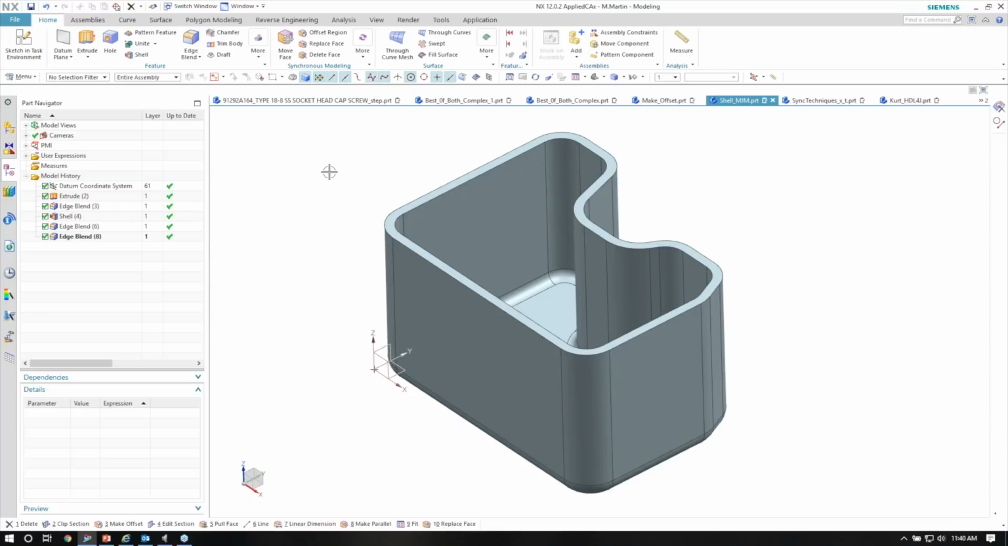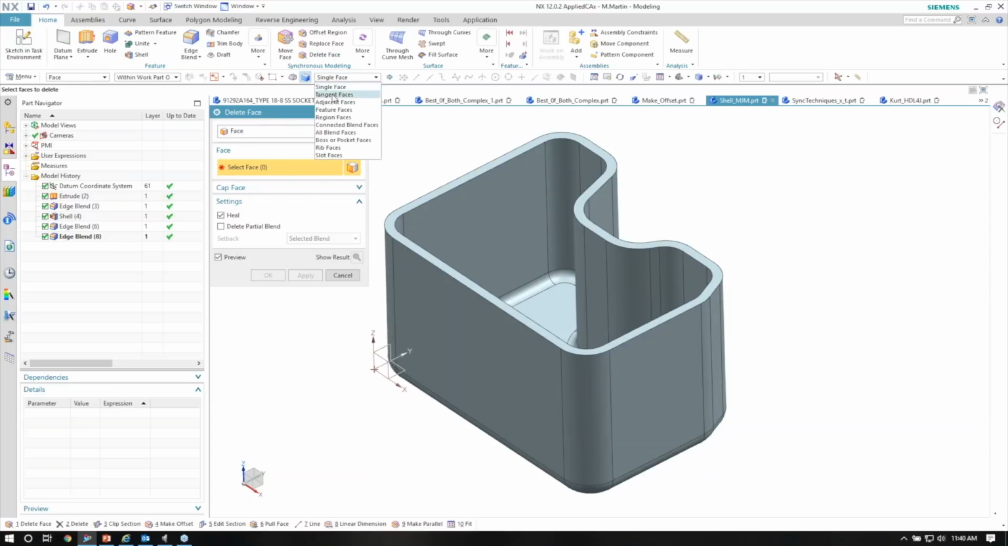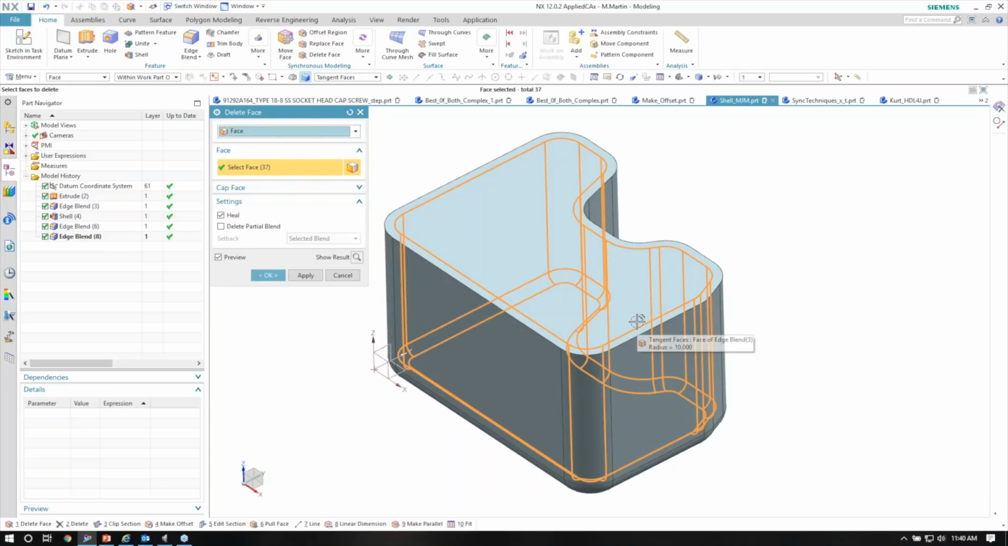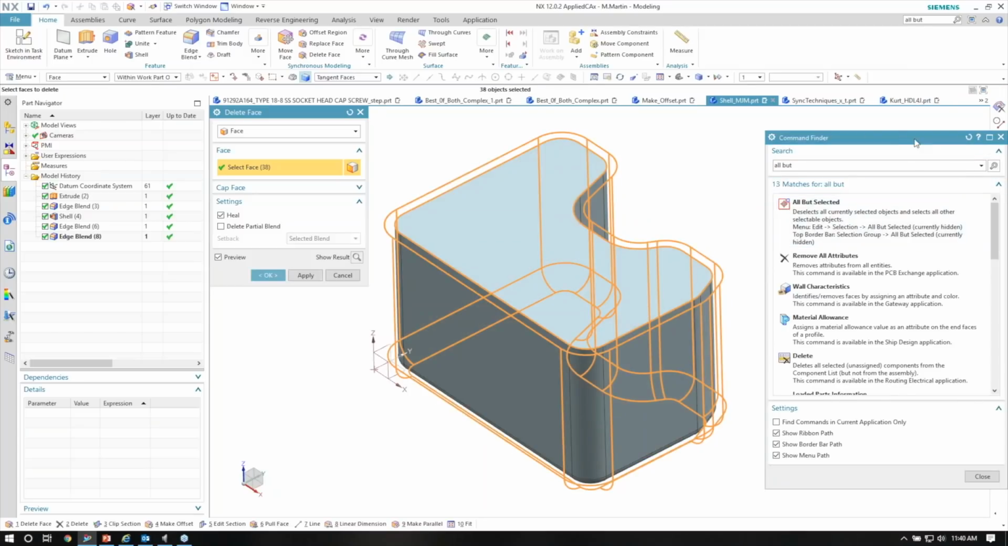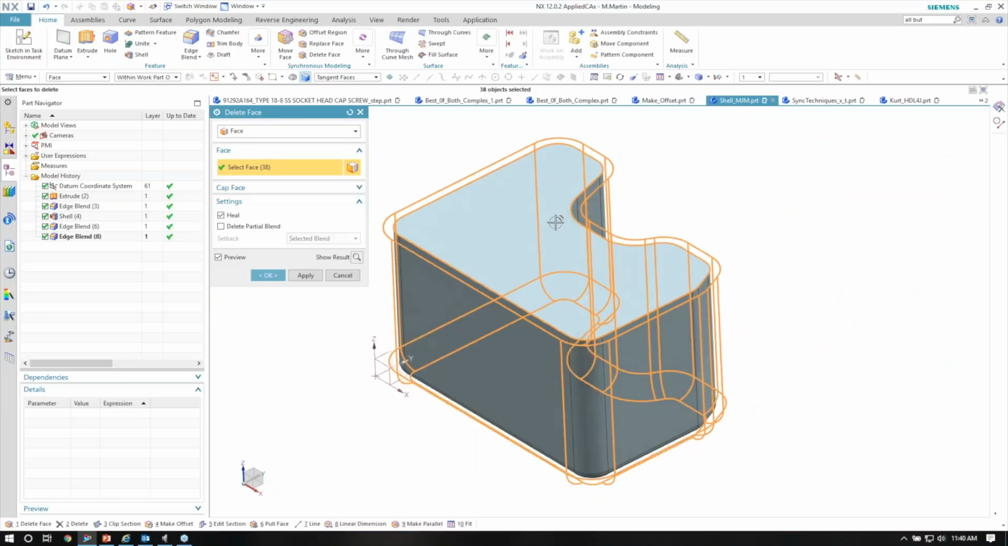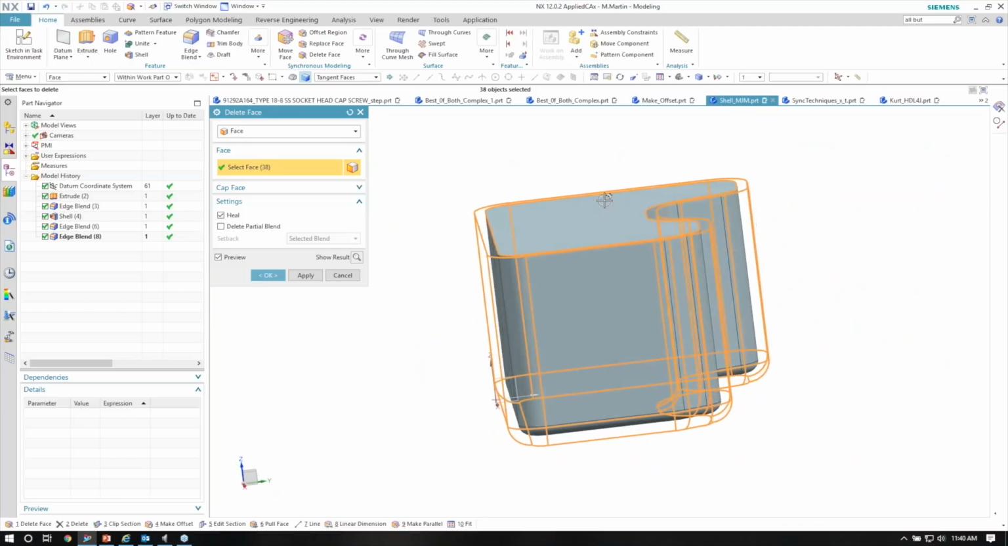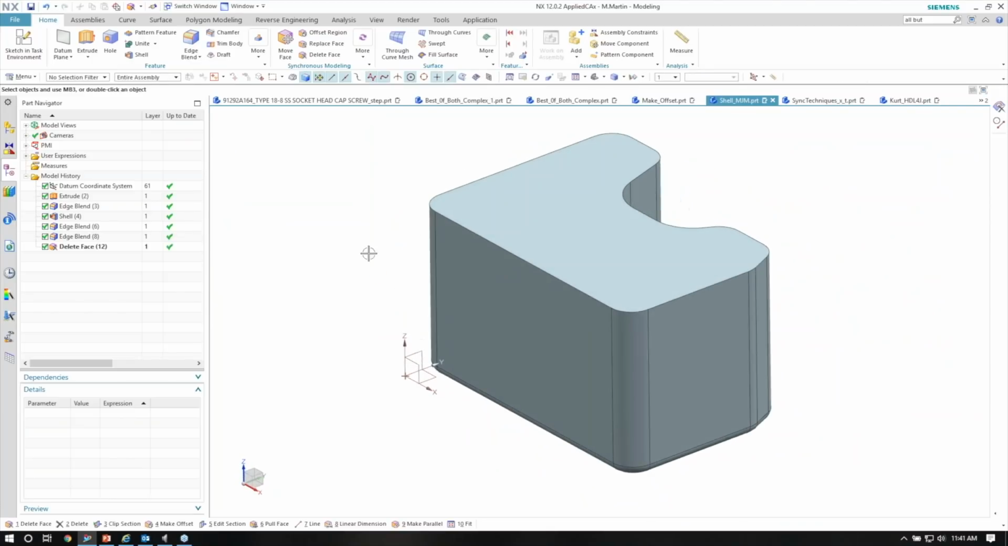I want to use something that's not necessarily intuitive. I want to use a delete face, and I'm going to pick all tangent faces, and delete out that inside surface. Well, you just see right there that it's just going to fill that up. There's a tool called all but selected. It's not invert selection like you would normally expect, but it's called all but selected. And when I pick that, you can see how it flipped it over and got rid of the outside. I can say okay, and now I have the internal volume.